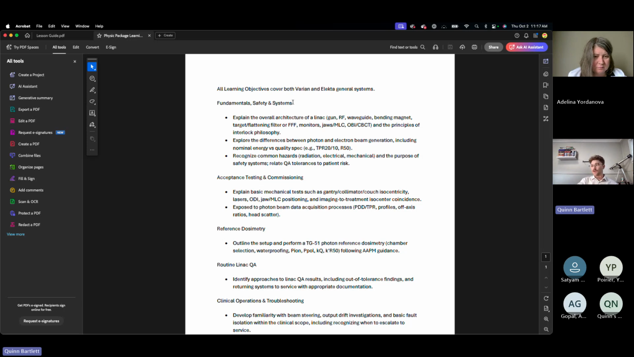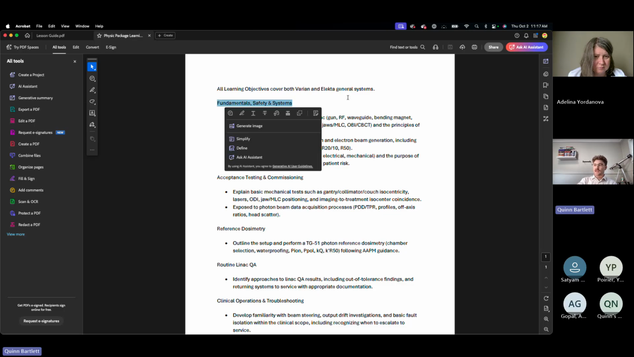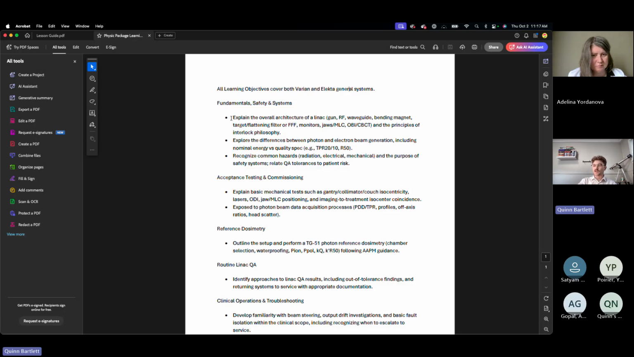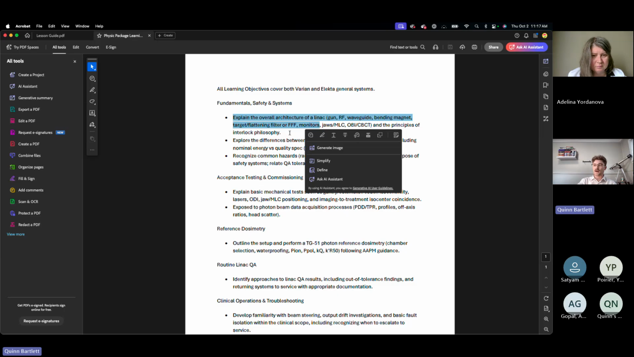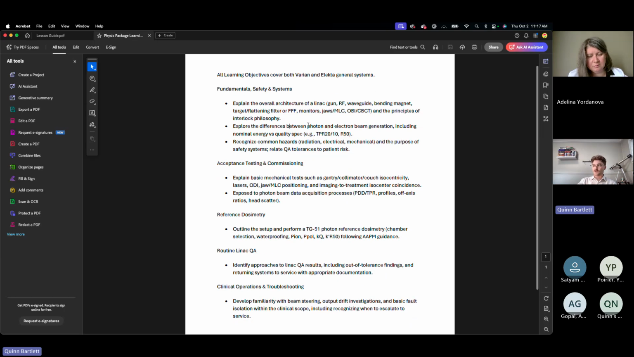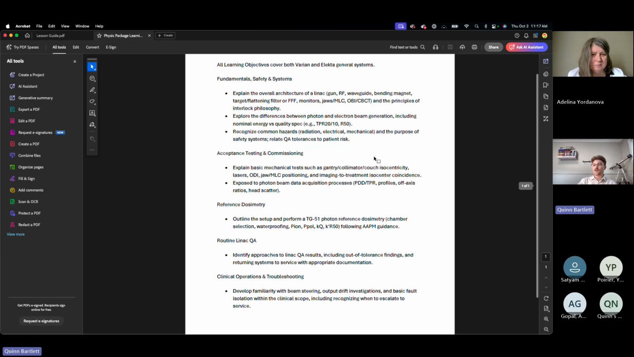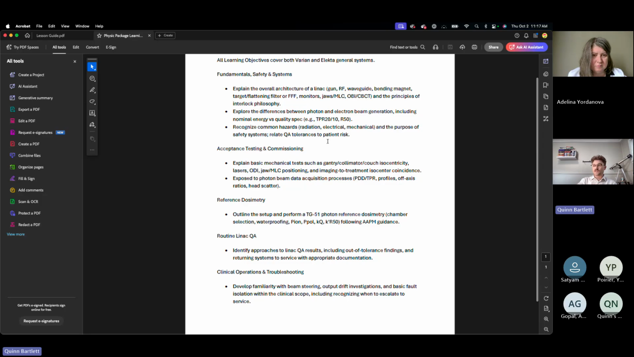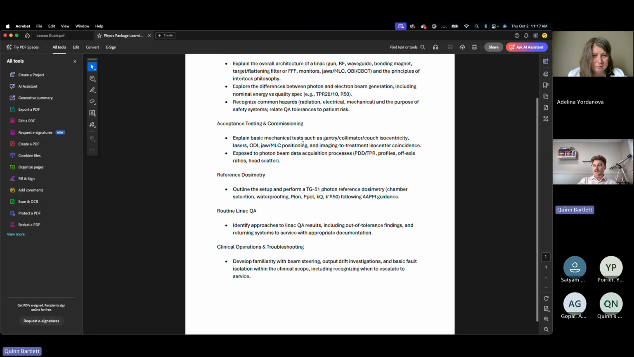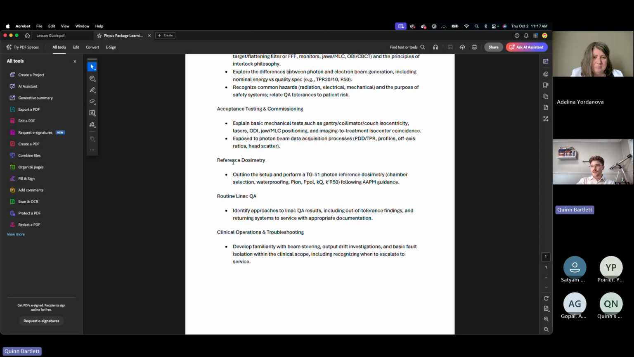So, looking at fundamentals, safety, and systems, talking about explaining the overall architecture of a Linac gun, exploring differences between photon and electron beam generation, recognizing common hazards, explaining basic mechanical tests such as gantry, collimator, couch isocentricity. Glad I pronounced that right in front of everybody.